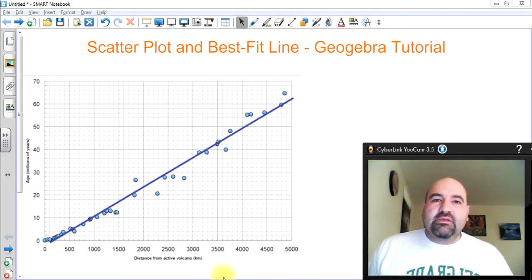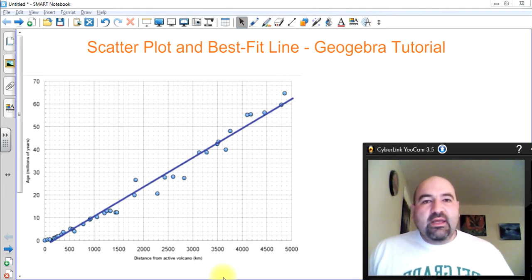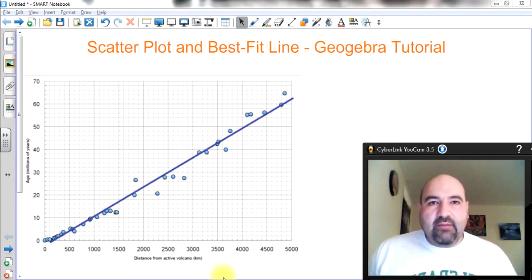And then you're also going to be getting into Dropbox to grab your assignment, which is a Word document that you will do a screenshot. When you're all done, you're going to paste it into the Word document and then answer some questions. And then I'll upload that file back into Geogebra so that I have it. Okay, so let's get started here.